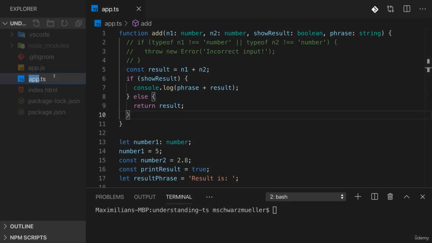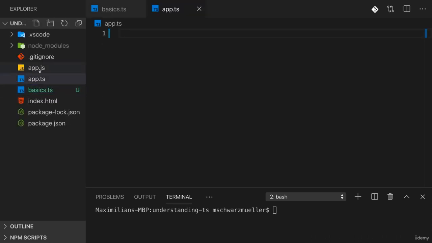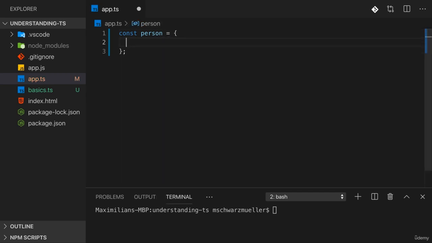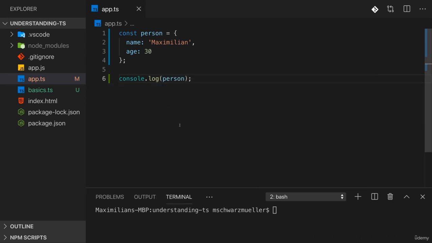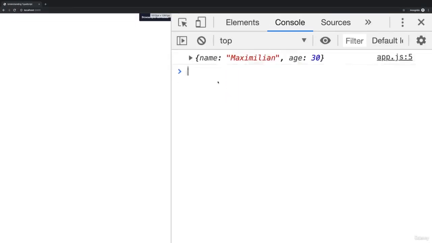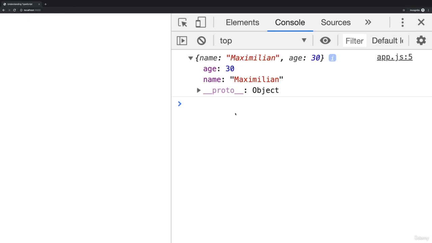To dive into objects, I'll first of all rename app.ts here, and I'll rename this to basics.ts here, and add a new app.ts file, which will then overwrite the old app.js file once we compile it, where we can now dive into objects. And let's start by creating a basic object here, let's say a person with the curly braces here, and we give this a name. Here I'll go with Maximilian because that is my name, and the age of 30. Now, of course, we can console log person here, and if we do so, and we compile this, unsurprisingly, we should see that object being printed here in the console.